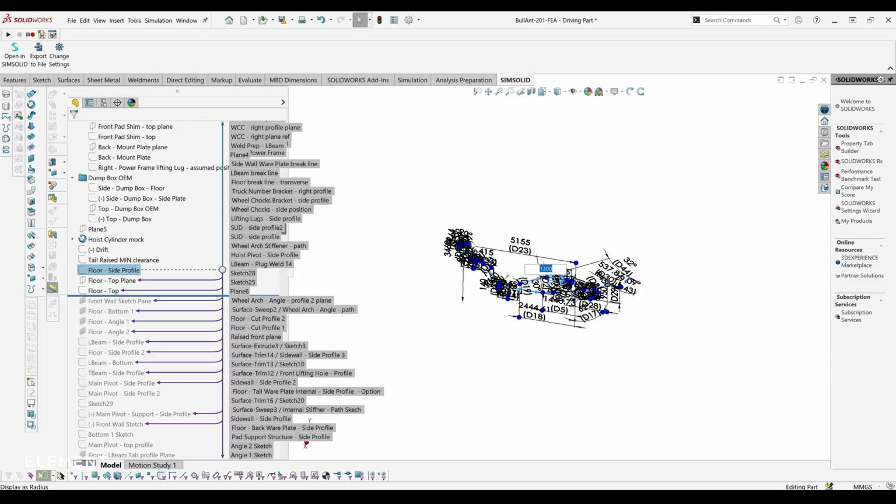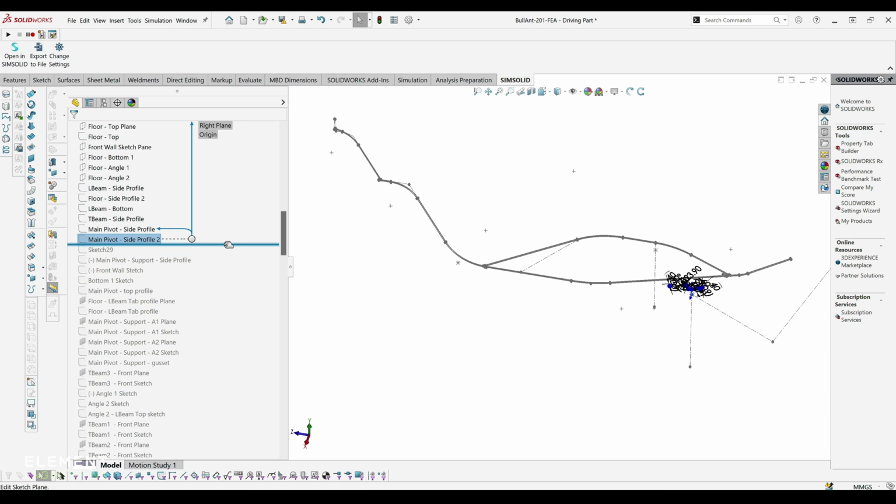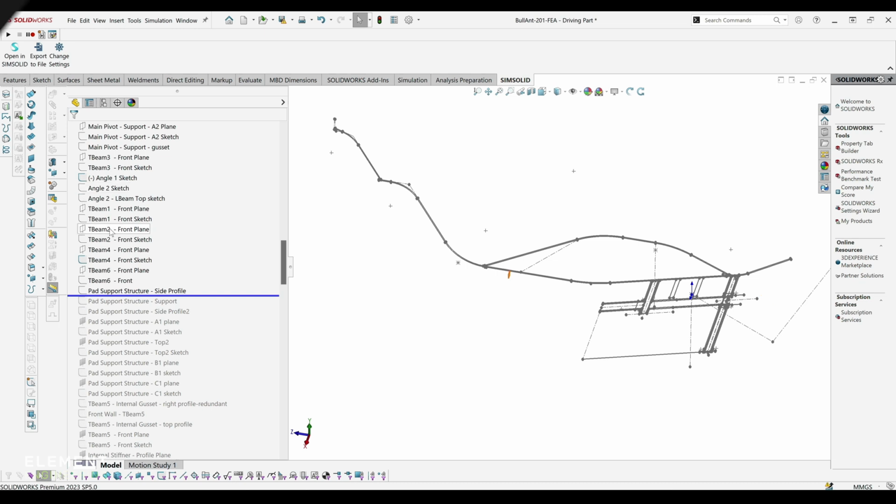Different beams, doing them in different planes, basically. We're setting up different planes from sketches. It's how to make a robust model in SOLIDWORKS at least.